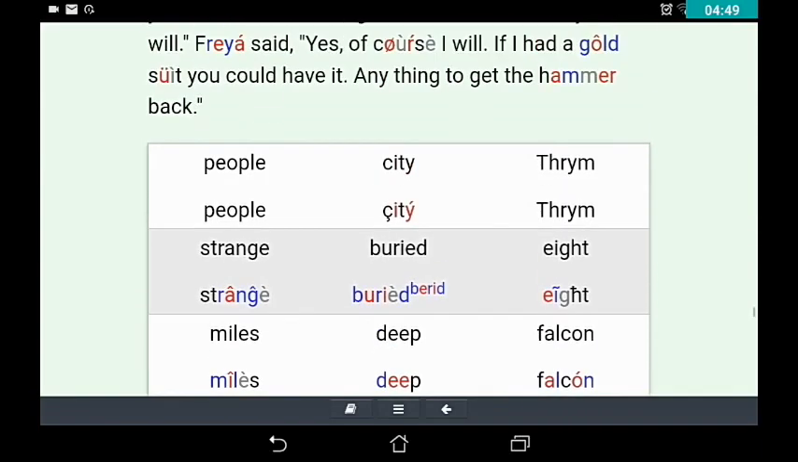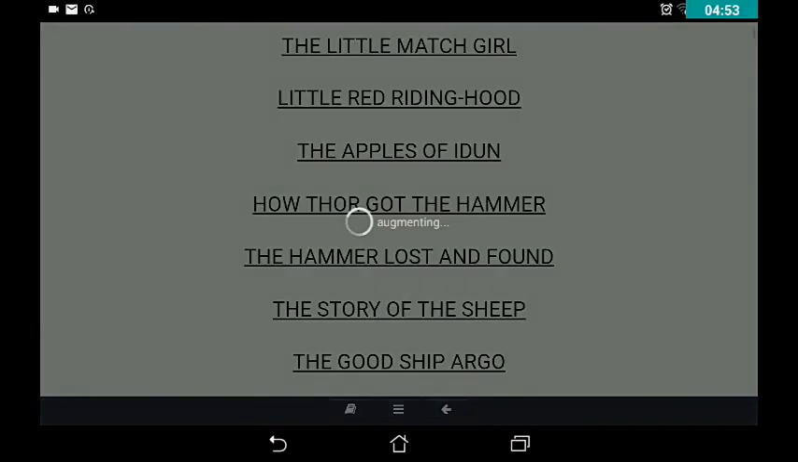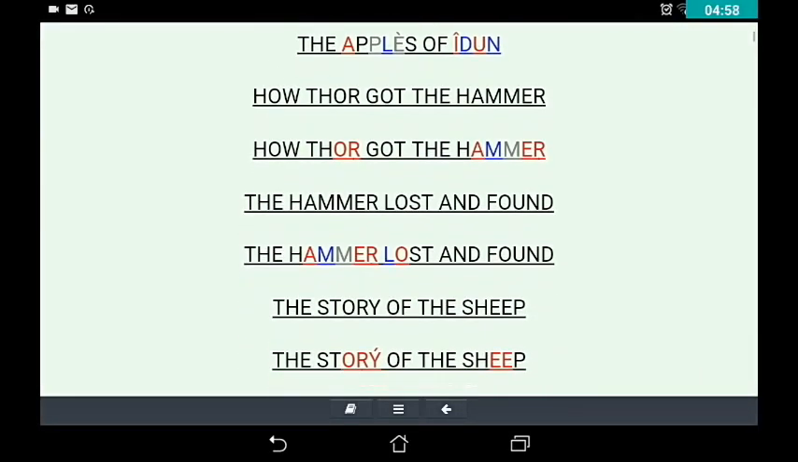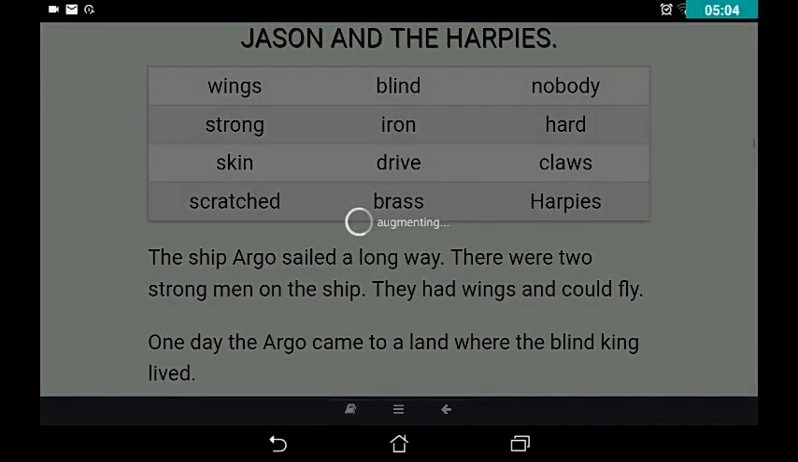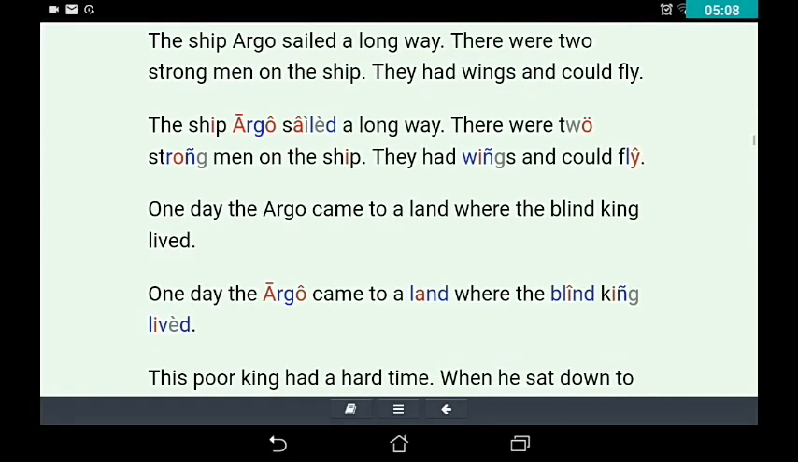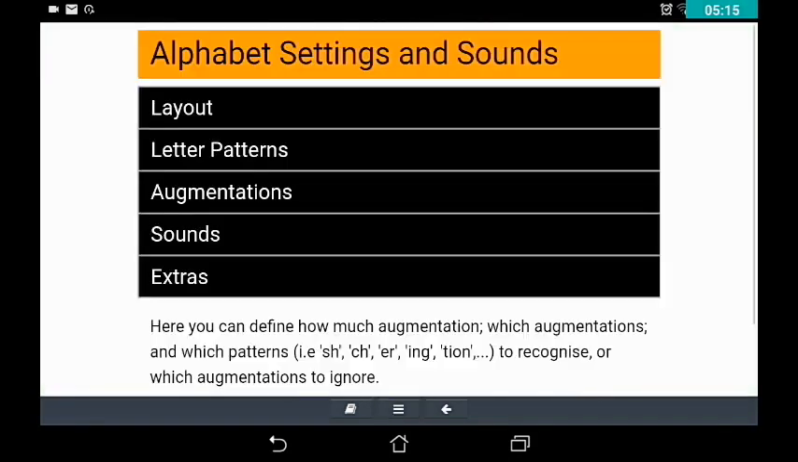Let's go and have a look at some Greek myths too. So let's go to Jason and the Harpies. So we've still got the reduced amount of Lettérâìd because of the settings. I'm going to show you some of the other settings.